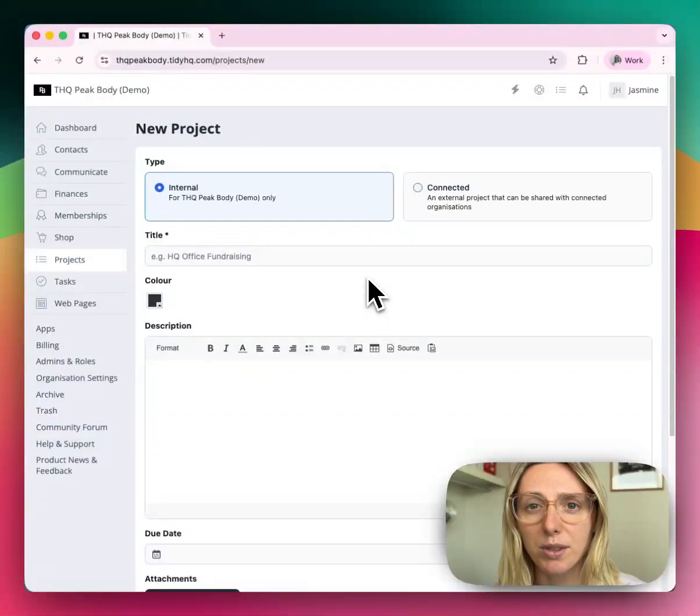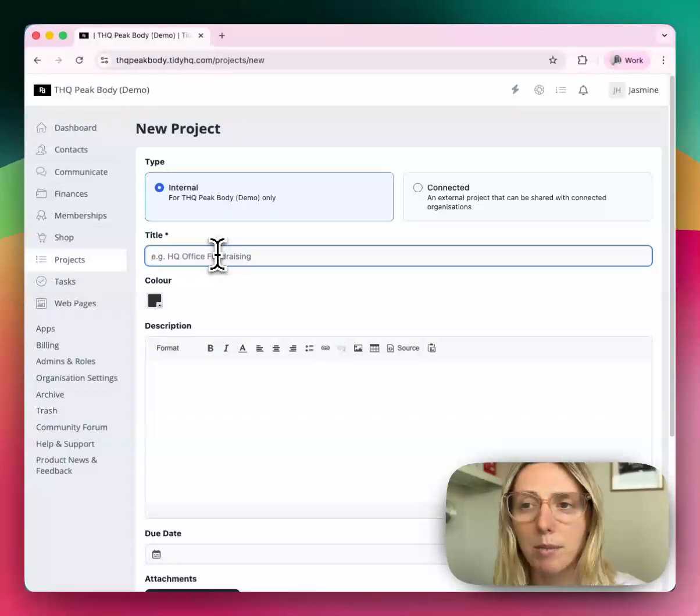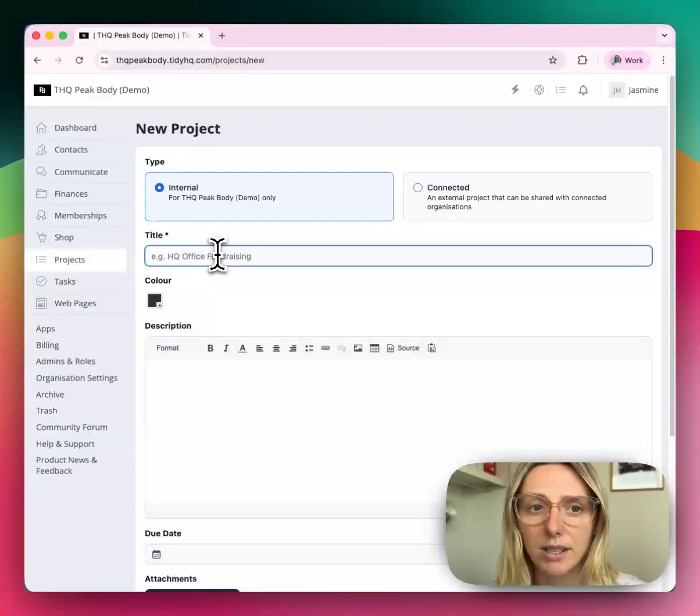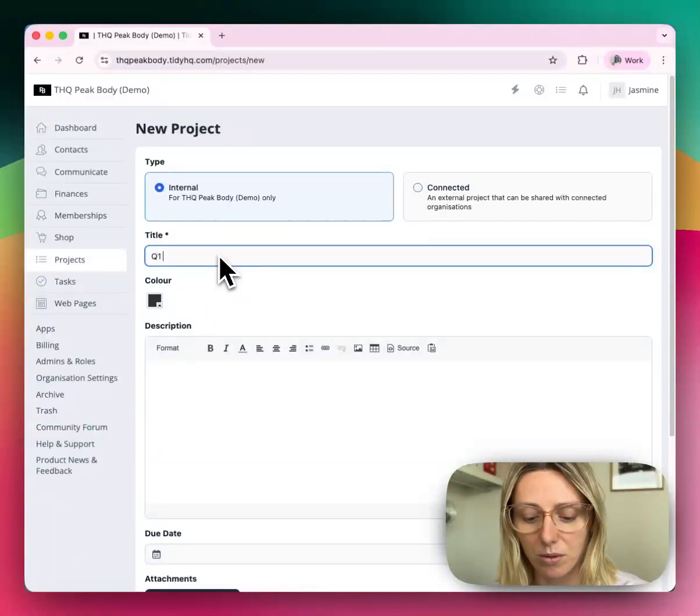So you've got two options, as I mentioned, the internal and connected. So we're doing internal, so you can see it's just for me. And what are we working on at the moment? So you can see there's a little example there. So maybe I want to work on a little Q1 for 2026.